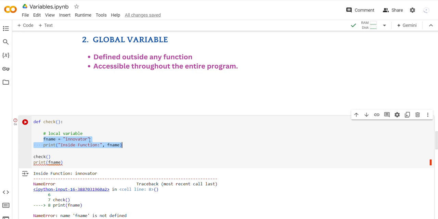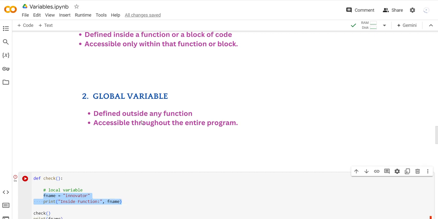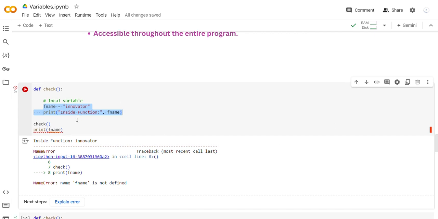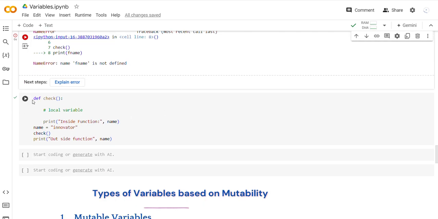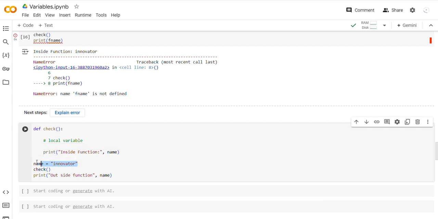So that is the next category, global variable. Here we define the variable outside the function, and then we can access that throughout the program. So let me tell you. The same thing, we can write in another manner. That is a function check. And here we are using the print statement and the declaration is not here. We didn't define anything inside and we are defining it outside. Outside in the sense, it's in the outside area of this function. So we can access it anywhere.